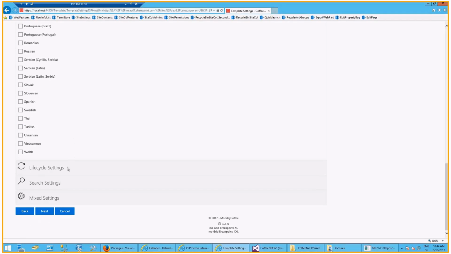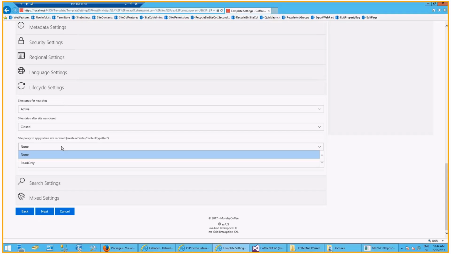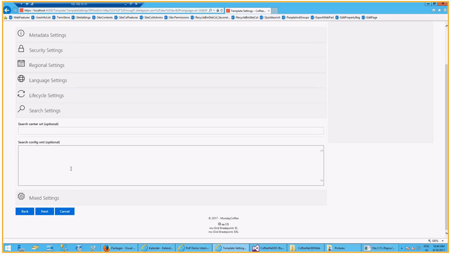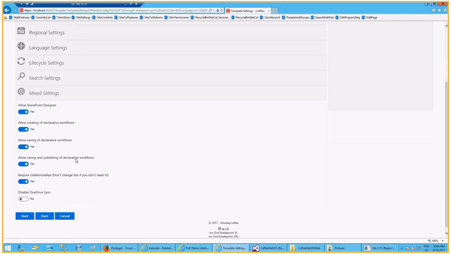And later on, you can define some life cycle settings. For example, you could apply a policy. In this case, I have a read-only policy when the site is closed, stuff like that. Import search configuration XML maybe for the site if that's needed for some solutions you want to do there. And just some mixed settings where you can say, hey, no, I don't want SharePoint Designer to be used, or I don't want our end users to create workflows, or maybe disable the OneDrive sync, stuff like that.